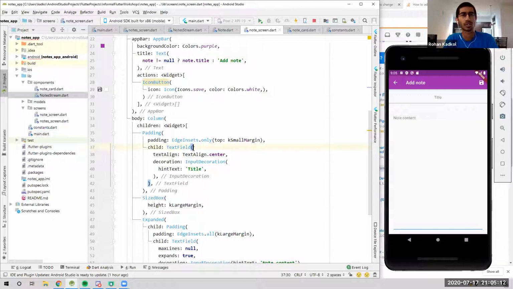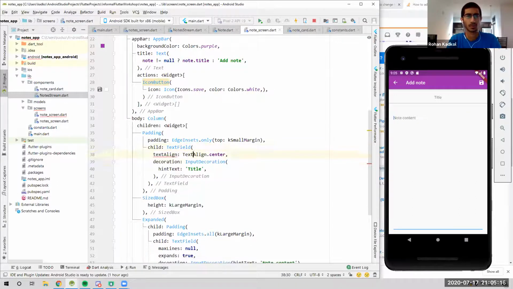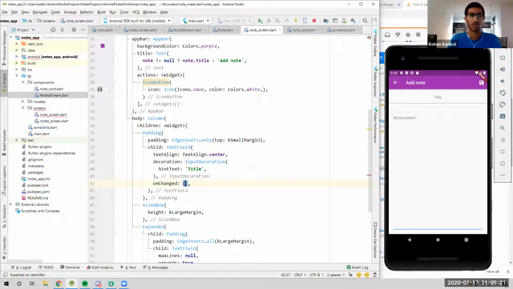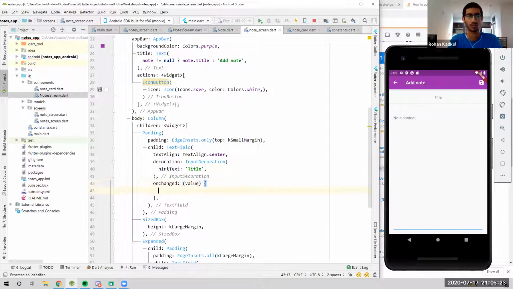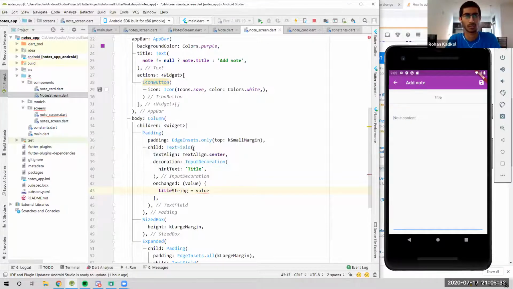So within this text field, on tap, on change, value, title is equal to value. Let's rename this to title string to keep it the same everywhere, keep it uniform.